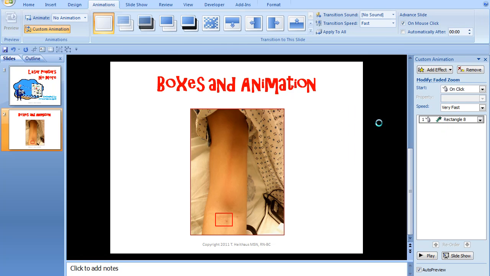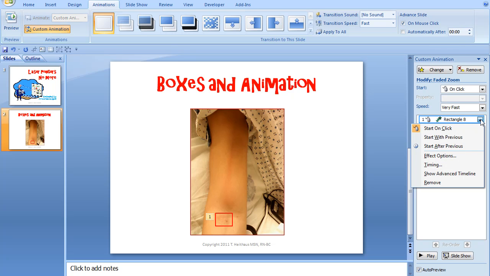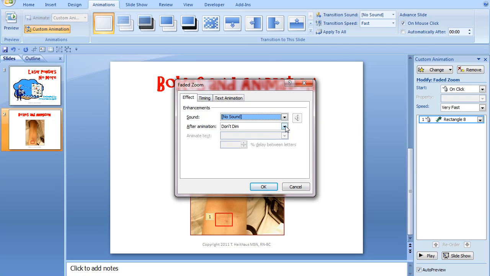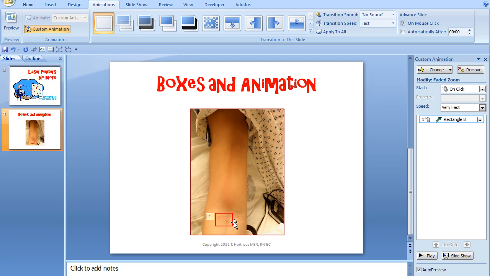I'm a little partial to this animation because it's invisible when you first start your program, and then when you click your mouse it will appear upon command. The last thing I have to do is the exit of the rectangle. So I'm going to click the drop-down box, click on Effect Options, and then where it says Don't Dim, I will click the drop-down box again, and now hit on Hide on the next mouse click. Click on OK. So my rectangle is now formatted.